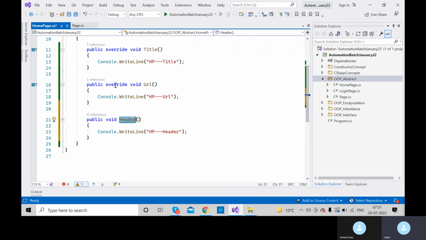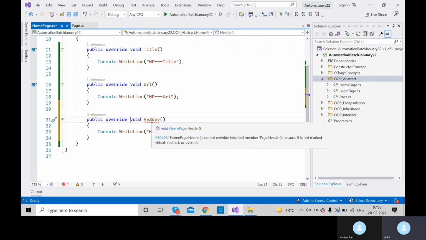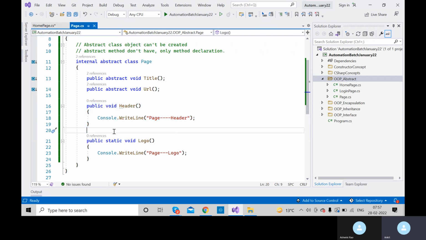Or if you want to override it, just use the override keyword over here. That means now you see there is an error: homepage header cannot override inherited method, because it's not marked virtual or abstract. So if you need to override it, then it's compulsory to mark these.